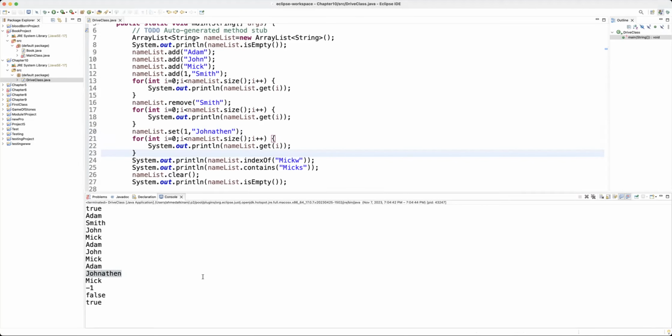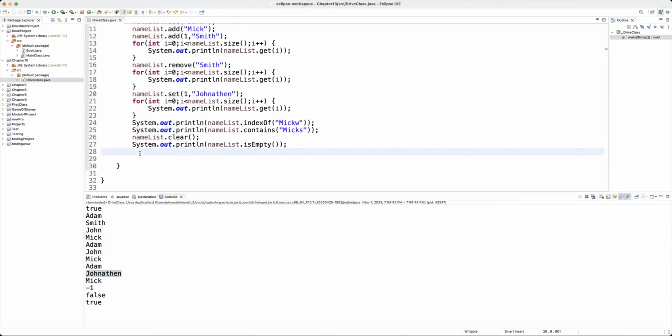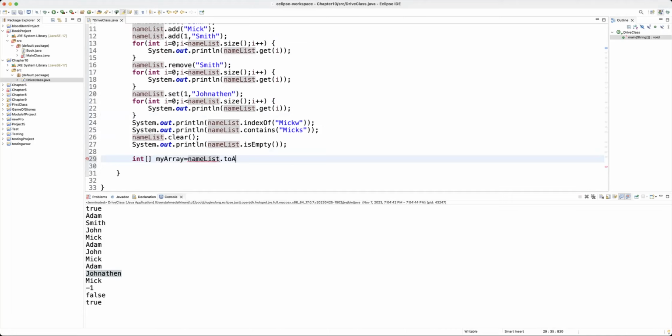That's another method that's available. Size will give me how many items I have there. By the way, we can convert an array list to an array, just in case you need that. So I can come here and say String, and I will say my array equals name list dot toArray.